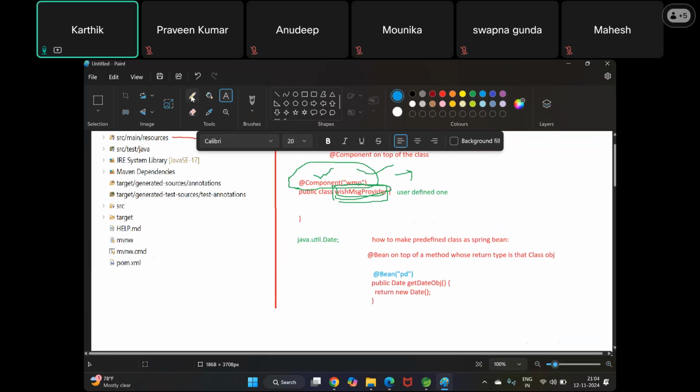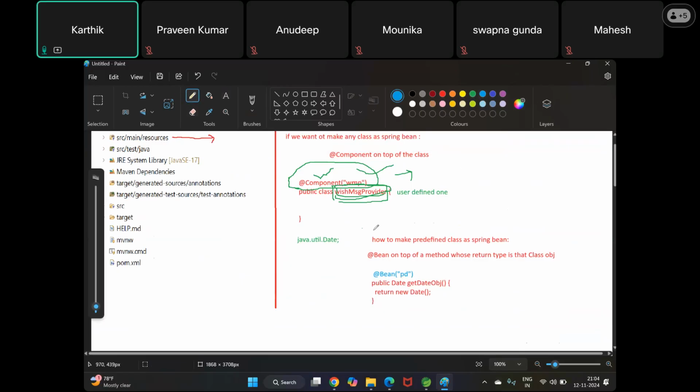Immediately you will get a doubt. Sir, what is meant by Spring Bean? A Spring Bean is a class whose object can be created by the container and can be maintained by the container. But why are you creating an object here explicitly? Container only will do it. Why do we need to do it?